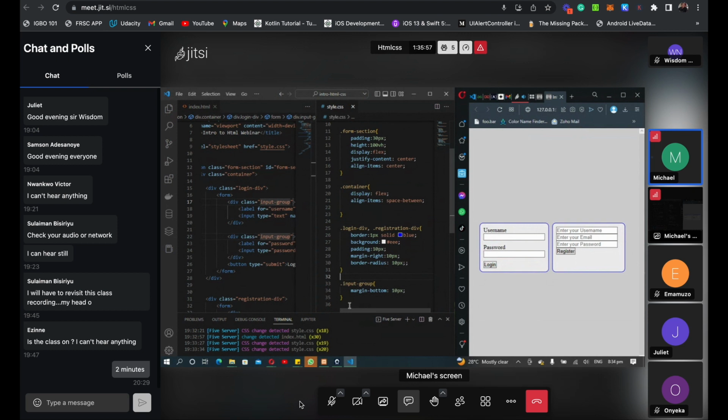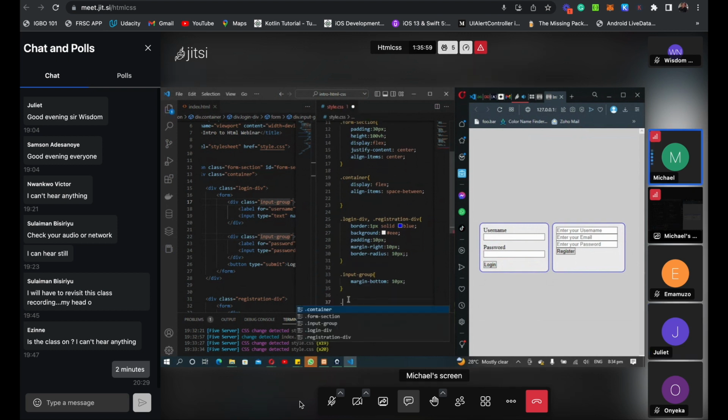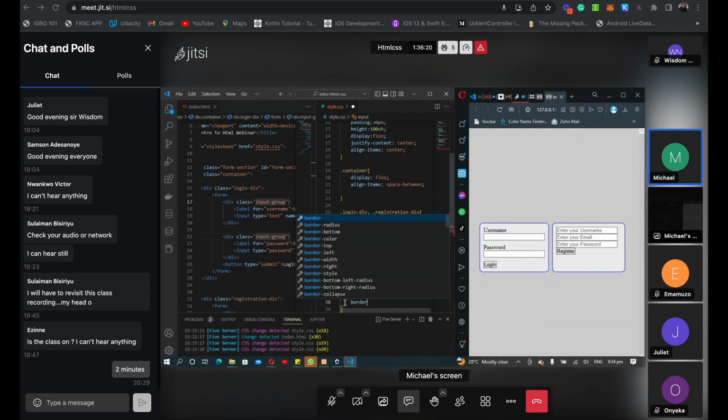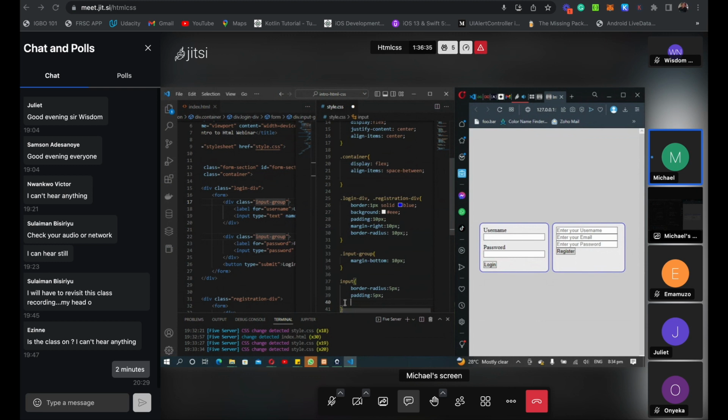Let me just style the input box. So we have the input here. So all my inputs, I want them to look the same. Now I'm not going to use a dot. I'll just simply type input. So when I say input, I want every input here to have a rounded border. So I'll say border-radius, and I'm going to give it a radius of 5 pixels and a padding of, let's say, 5 pixels.